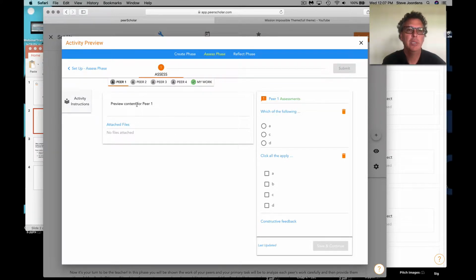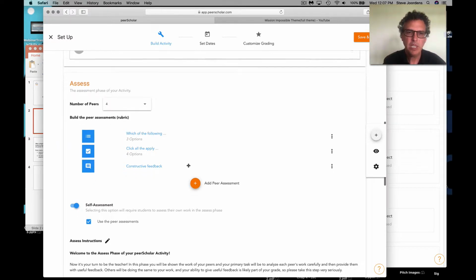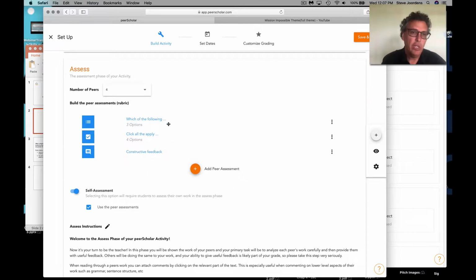Now obviously there will be work here for each of the peers, which is not there currently because nobody submitted anything, but otherwise you can get a good sense. We'll come back to this at the very end. But this can be helpful as people are creating their assessment form to give them a good visual of what's going on. Now, you create that form. This is going to govern the questions students answer as they're assessing each peer. Okay, so this is where you can really structure their analysis.